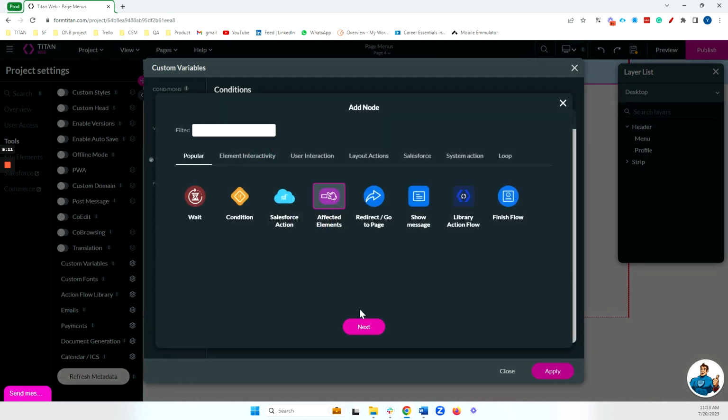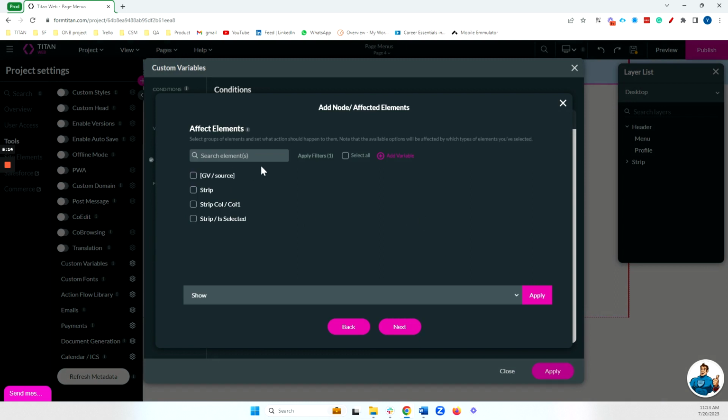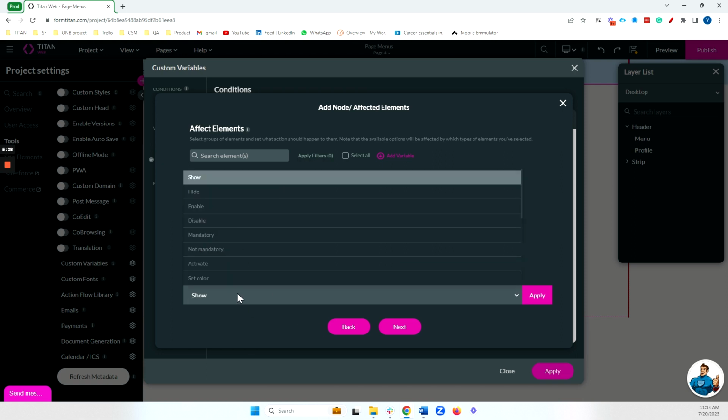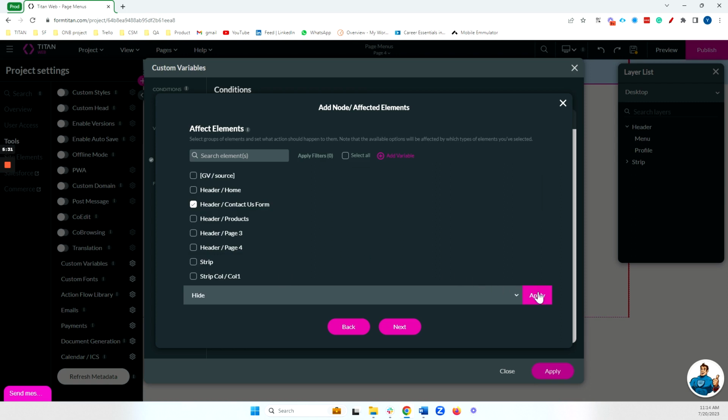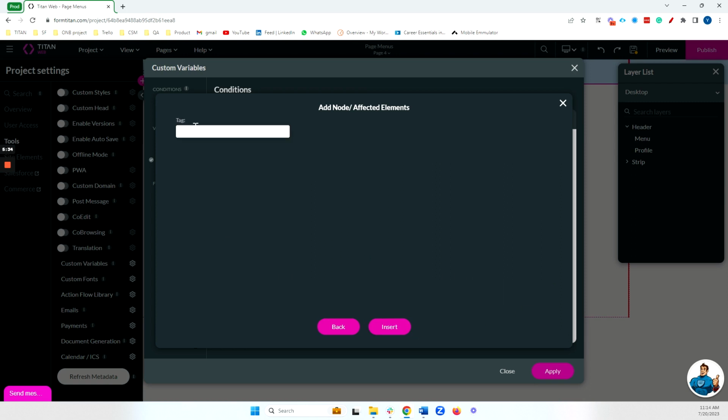then I'm going to affect elements, and this is a bit tricky, you need to make sure that you don't have any filters on. Currently we're filtering by page. I need to go to all so that I don't see any filters at all, and now I can see my header items, and I'm going to hide the contact us form, for example. So we'll apply this. We'll say hide contact us form if source Facebook.